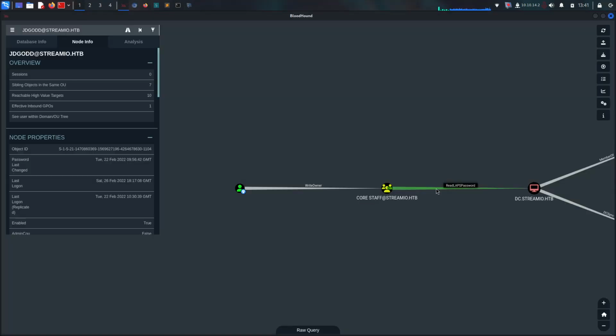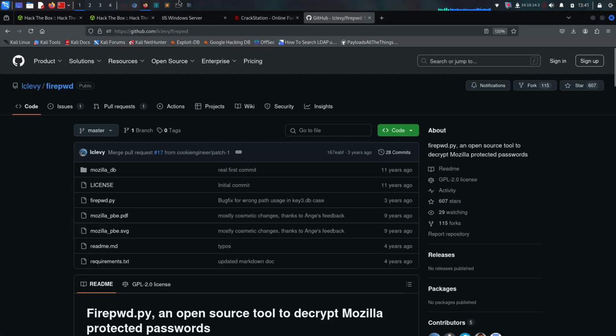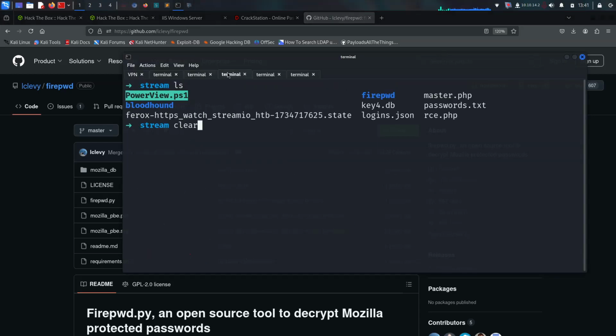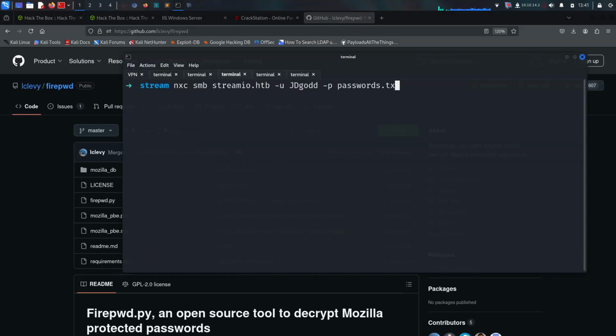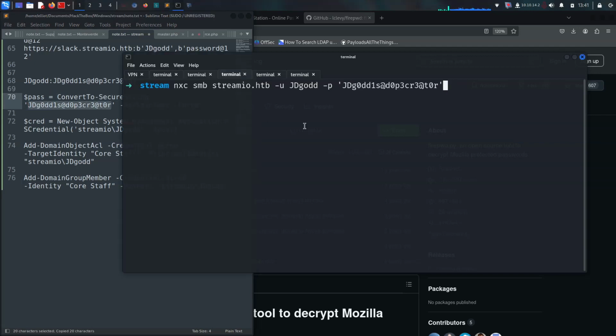So for the last thing, we have to read the LAPS password. You can go Linux abuse, and there's some pyLAPS, but it is not needed. We can directly use here nxc smb with his password, which is actually equal to that, and then --laps and --ntds to dump it and read it directly. So here, let's see if it works.